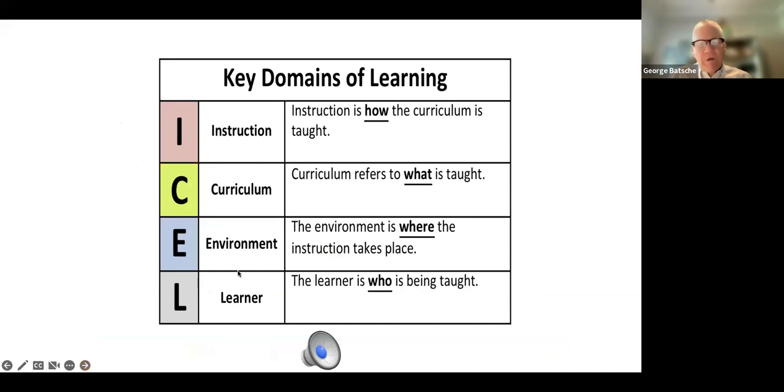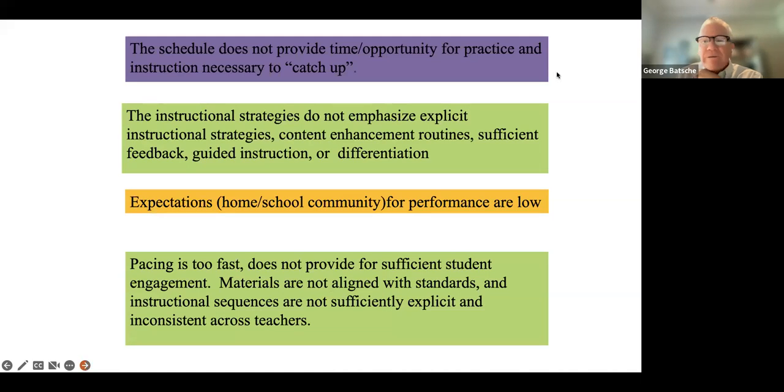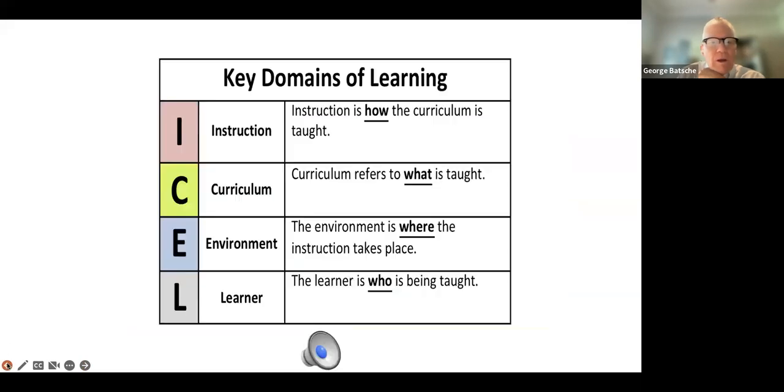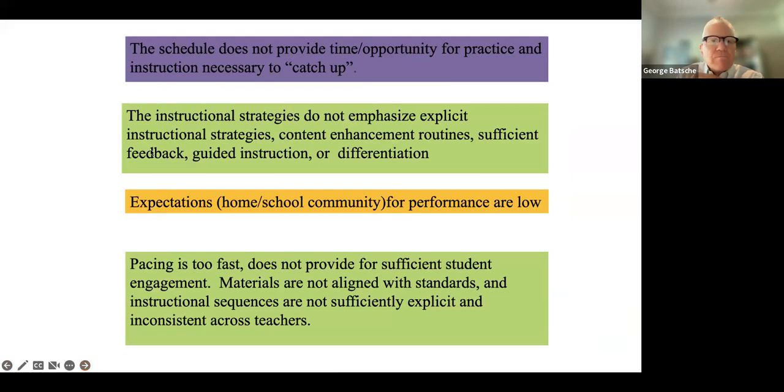So this is just a little rubric defining what you already know. We've gone over that. Let's just do something here real quick. I'm going to back up. Instruction is how we teach. Curriculum is what we teach. Environment is about where instruction takes place, and the learner is learner characteristics. So with that in mind, just look at this first one.